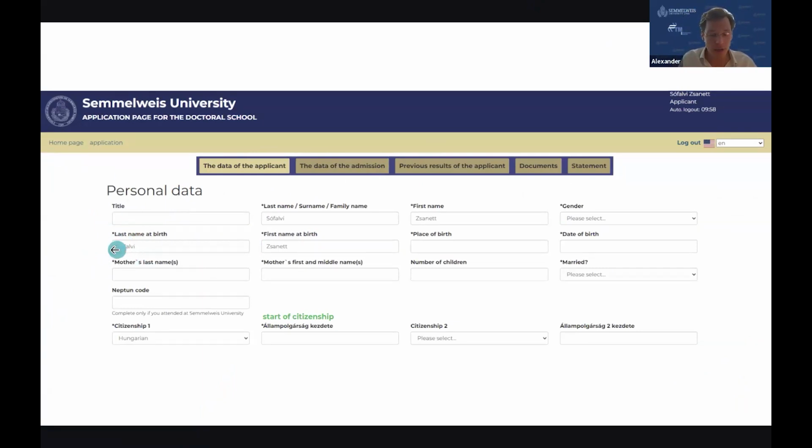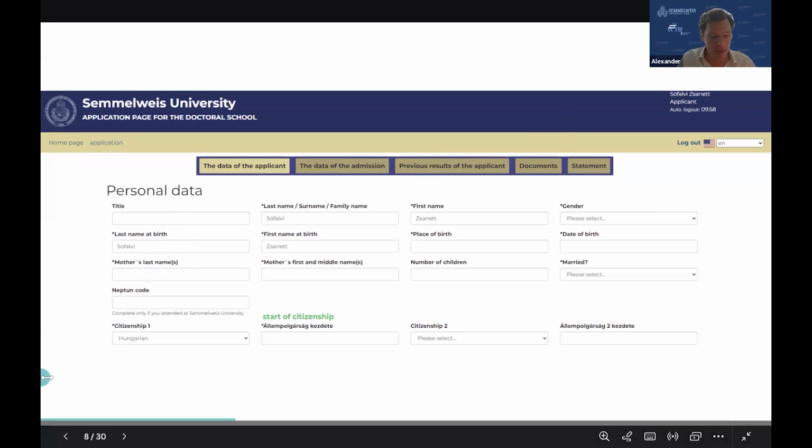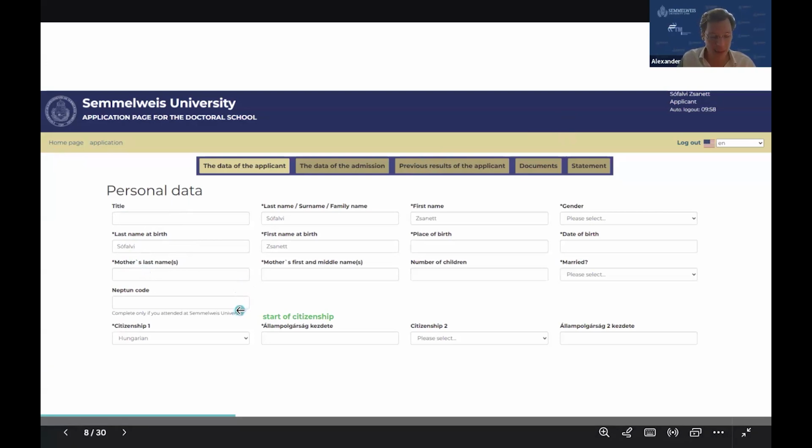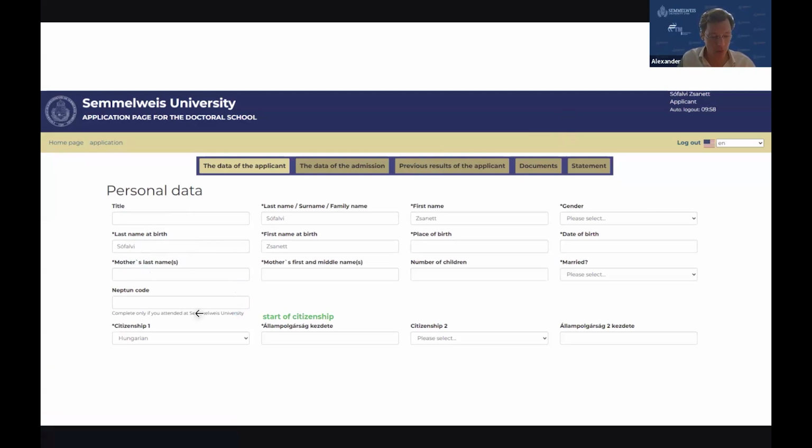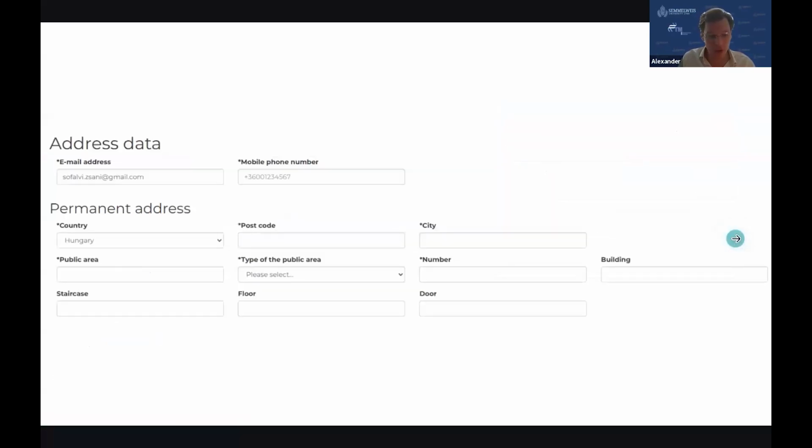So again, you have to fill in the last name at birth, your mother's last name. Probably most of you know this already. This is quite a specialty in Hungary, where your mother's name is often required for official documentation. You need to fill in your citizenship, your current last name, first name at birth, mother's first name and middle name, first name, place of birth, your gender, date of birth, and your marital status. Then you continue and click further.